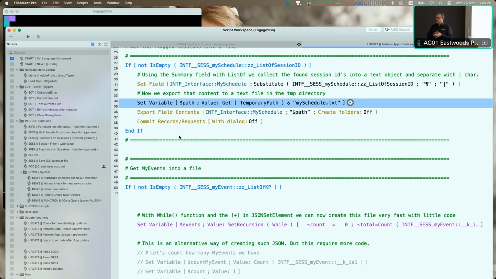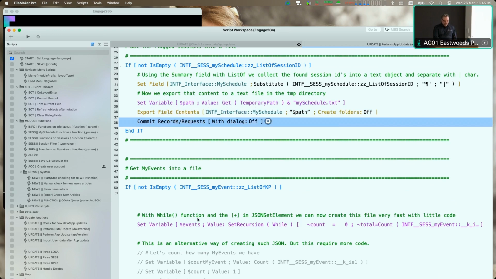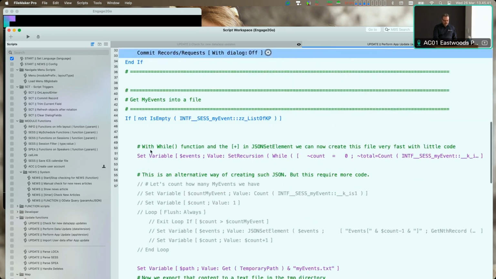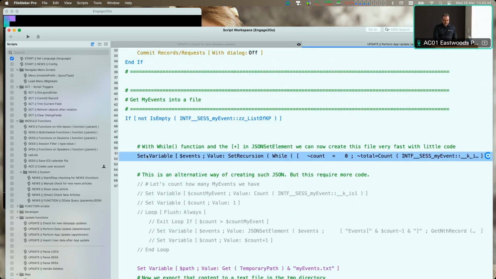And in the temporary folder, no matter if it's on iOS or Mac or Windows, the operating system will take care of deleting those files. So we don't have to worry about that. So now it's done. Then, if I have some custom events, I'm going to put that into a text object, so again a text file that I can export.